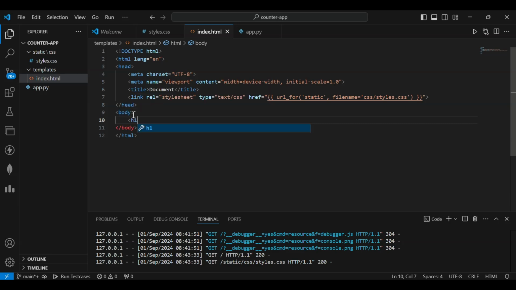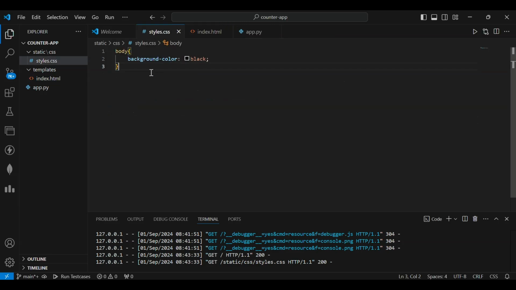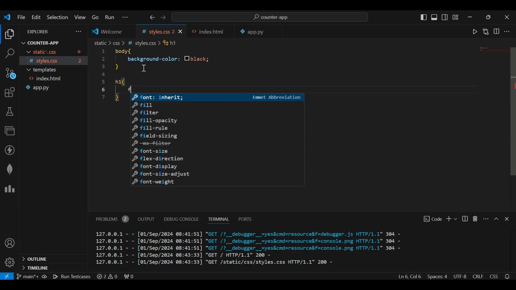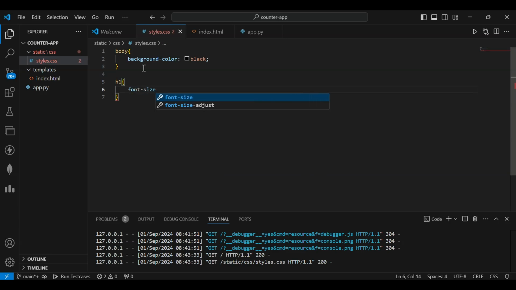After that we are creating an h1. To the h1 just return hello world. Just check with that. Hello world. And here in styles we'll make the hello world text color white. Font size we can also change. Font size is equal to 40px. We can change it to 40px and make the text centered.